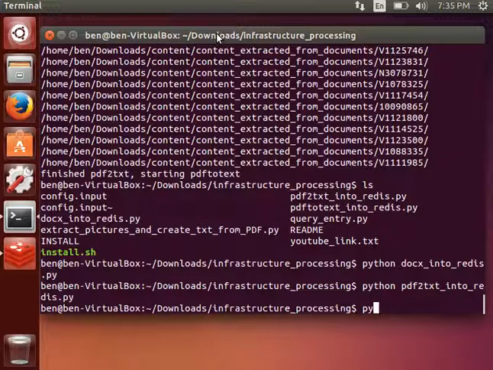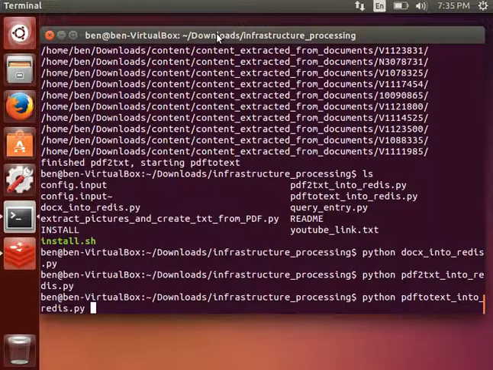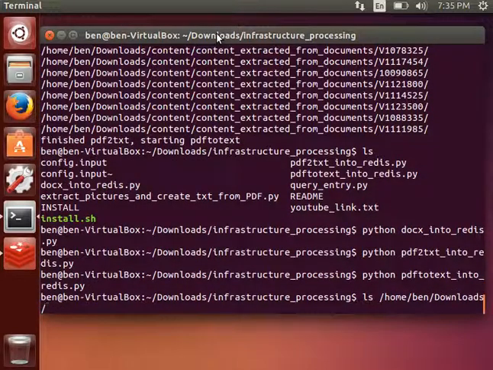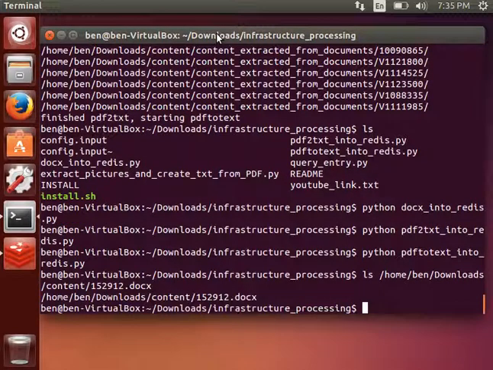Alright, and one more Python PDF to text. This is pretty fast. Alright, so if we look back in that home, then downloads content, 152 is a docx file. So that shows that the Redis database was loaded with the content from the docx file.